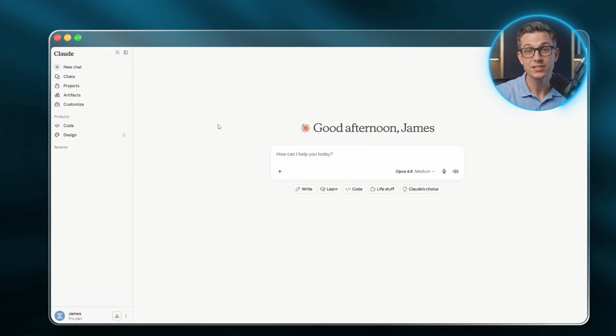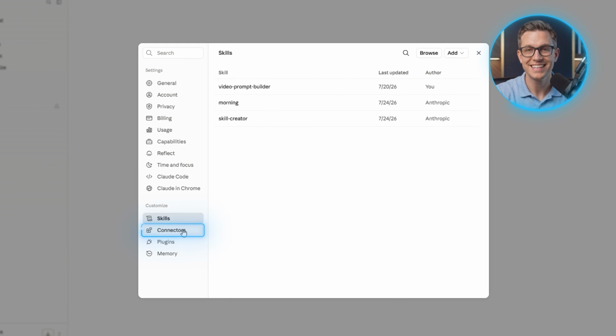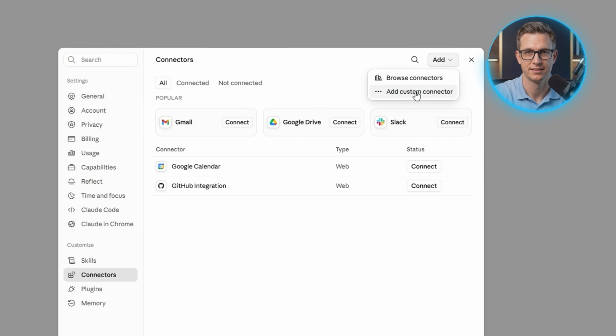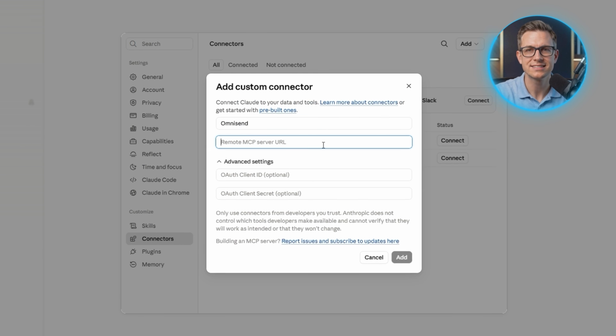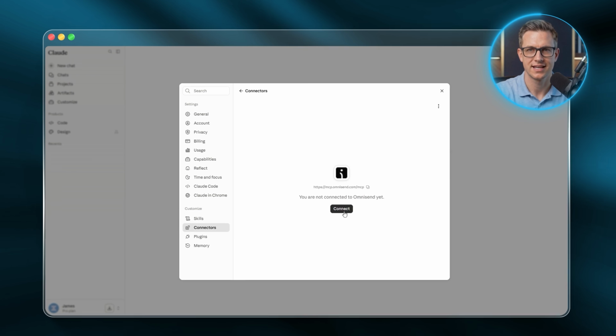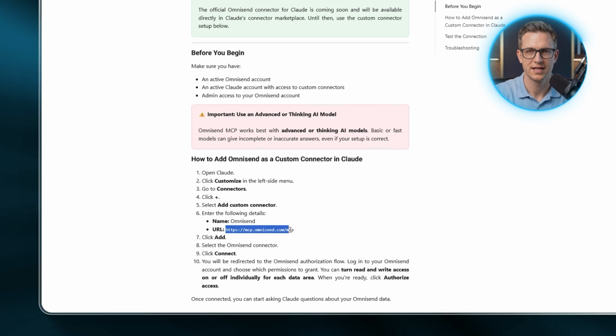So first, I'll connect Claude to the Omnisend account. I'll click Customize in Claude's sidebar, then Connectors, then Add, and in the dropdown, I'll hit Add Custom Connector. I'll name the connector Omnisend, paste in this link, which is Omnisend's MCP address, and after a couple of seconds, it's set up. Without an MCP connector, Claude cannot access your account, so it's a mandatory step.